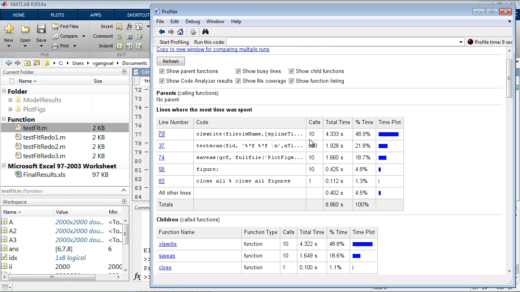And how can I use this? Well, I know XLS write is the thing which is taking the most time. Can I do something about it? Can I improve the performance by taking care of that particular line? That is the question I want to ask myself.